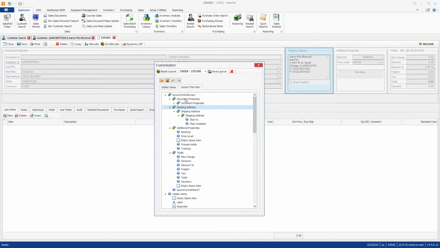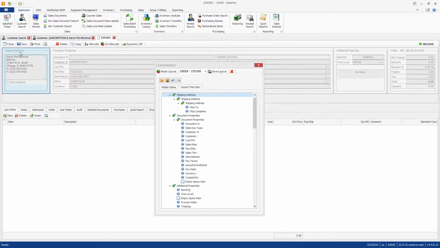So just a quick way to exemplify how to modify the layout, I'm going to switch the shipping address completely to the left. Perhaps for some reason I find it more convenient to work in this way and have that information display there. So I can simply make a selection like that.